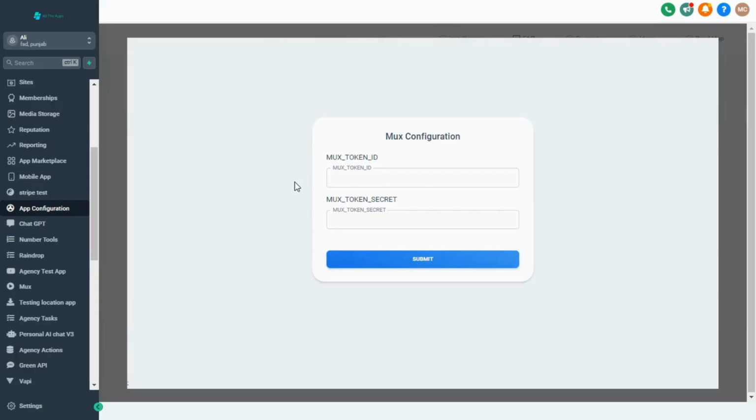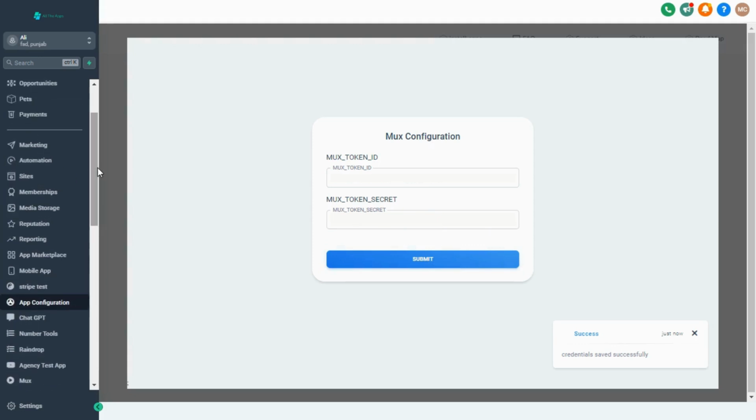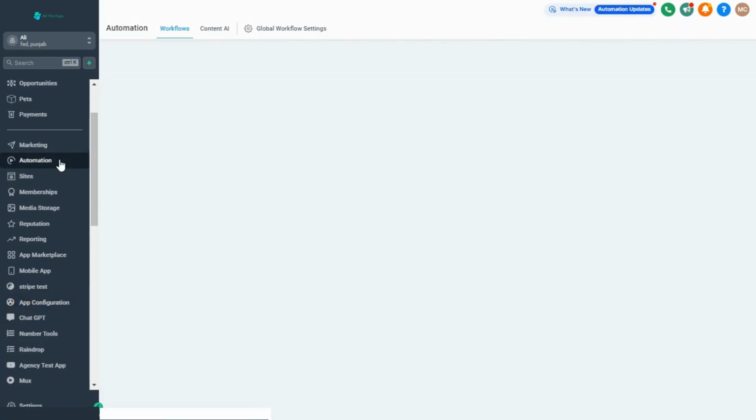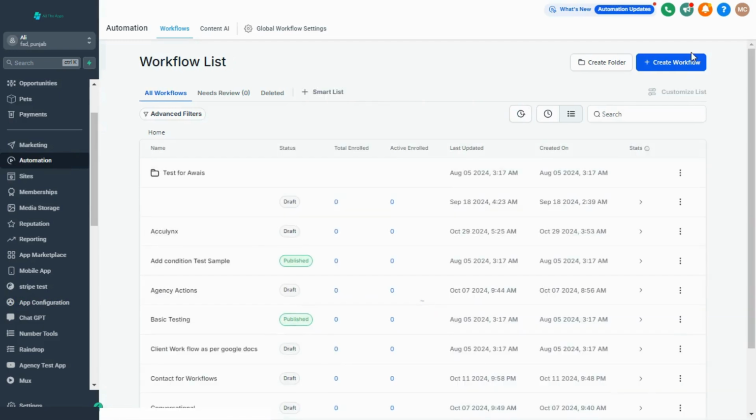Now we are back on the platform. After copy pasting, you can just submit, and as you can see, it is successfully configured now. The next step will be moving forward towards the automations to create a workflow. Move up your scroll bar, find the automations, and just create a workflow. Start from scratch.